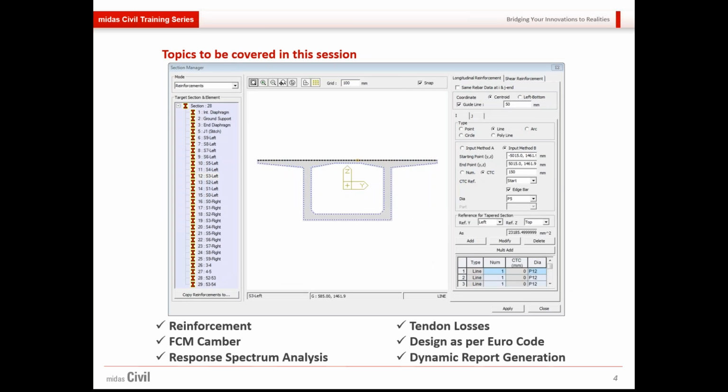Now in today's session, this is what we would be doing. We would be adding reinforcement to the sections. We'll be checking the camber for the balanced cantilever bridge. What is the camber correction that is needed at various stages? We would be performing the response spectrum analysis for X, Y, and Z directions. We would be viewing the tendon losses. We would be designing certain sections as per the Eurocode. And I'll also show the dynamic report that is generated. So let's get started with the session.